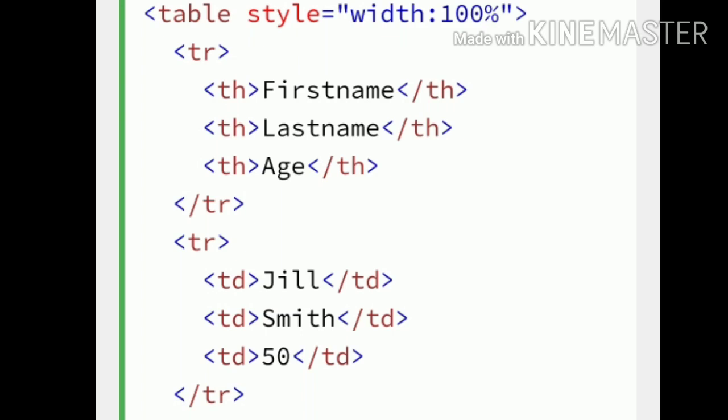Table style equal to, within double quotation marks, width colon 100%, then close the double quotation. After the table tag, you go for a tr tag. That tr means a table row. These are all in a single row.